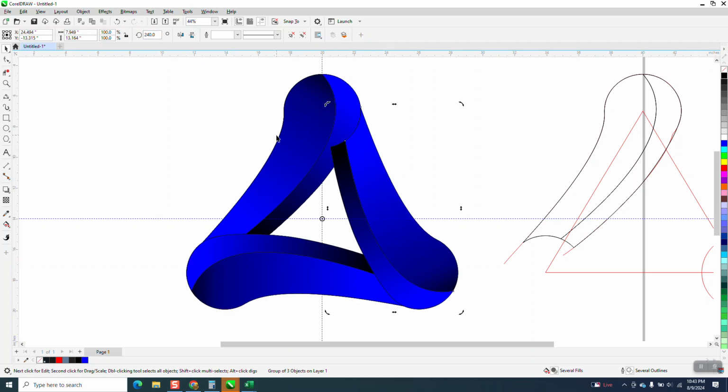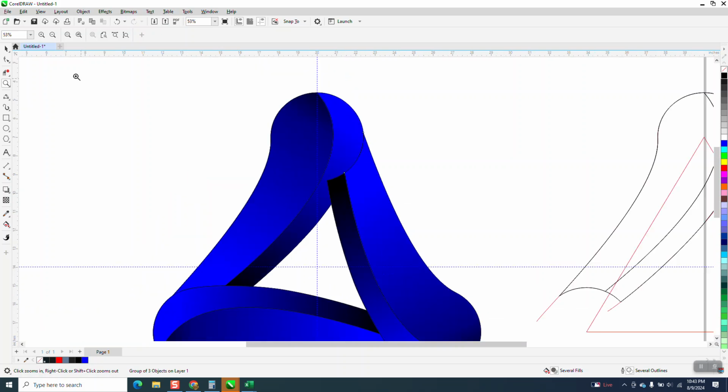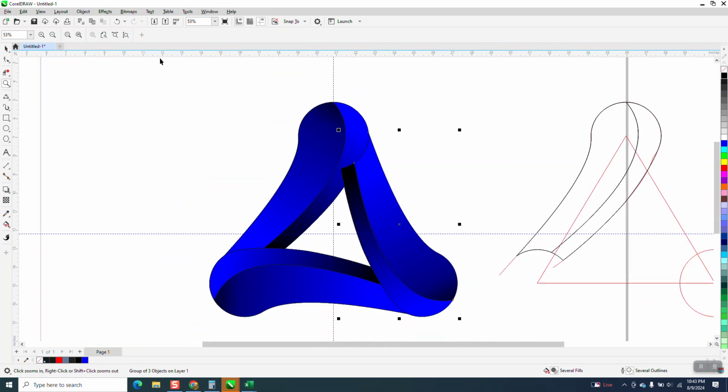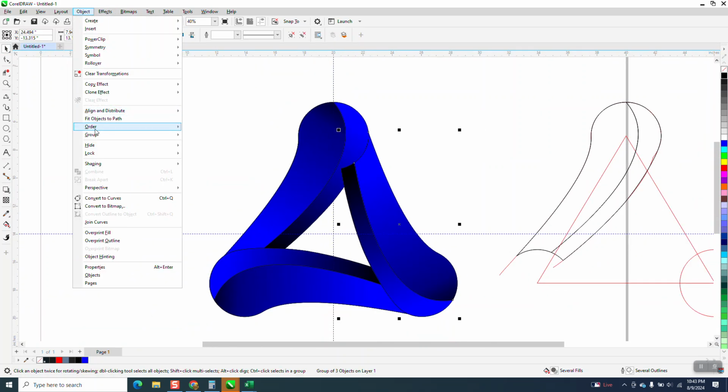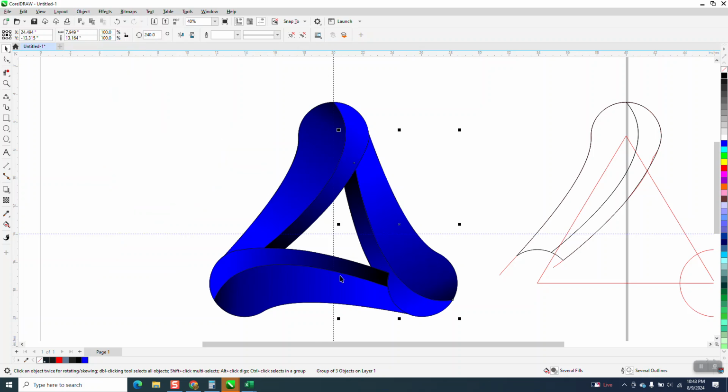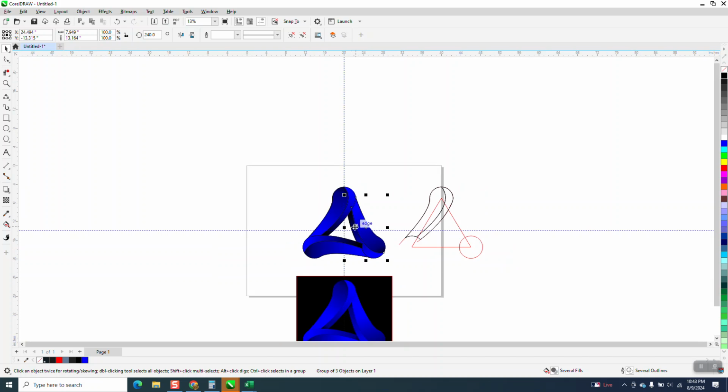But then when you go one more step, you get this part, and that's what he doesn't understand, or needs help with. Because if we take this one and go up to Object Order and put it to the back of the page, then this part's showing. So what he's doing wrong, well, he did a great job, I'm not going to doubt it.